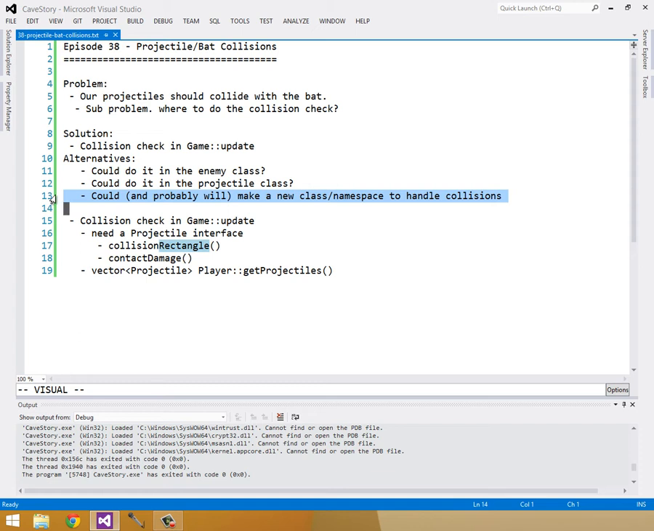But for me, since both the bat and the projectile have a reaction to a collision, I thought it made the most sense to put it in the most neutral spot, which is the game update. So neutral meaning it's like central territory where both the bat and the projectile would meet. I don't know if that makes sense.